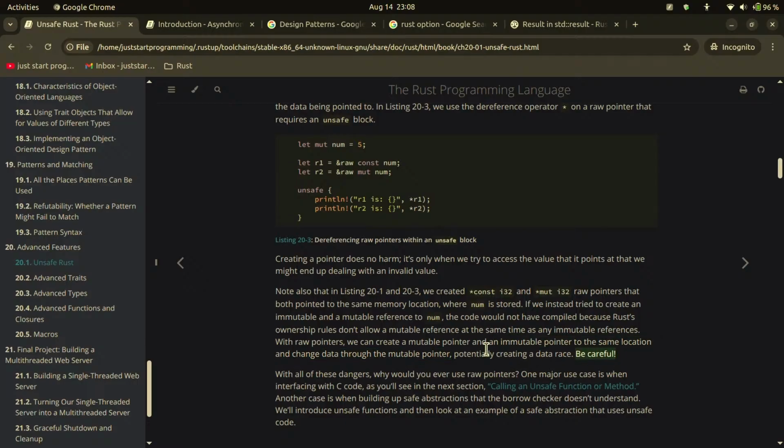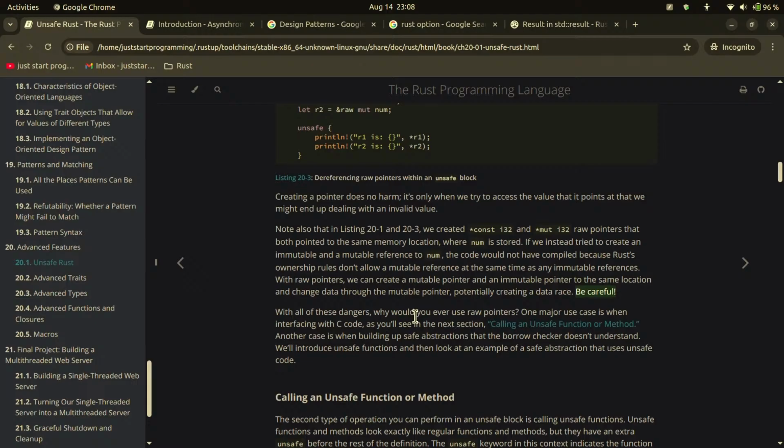Careful. With all of these dangers, why would you ever use raw pointers? One major use case is when interfacing with C code, as you'll see in the next section, calling an unsafe function or method. Another case is when building up safe abstractions that the borrow checker doesn't understand. We introduce unsafe functions and then look at an example of a safe abstraction that uses unsafe code.